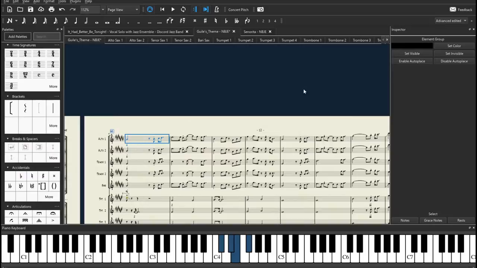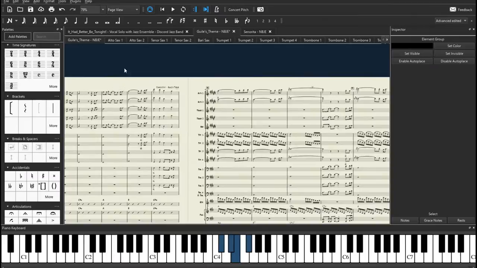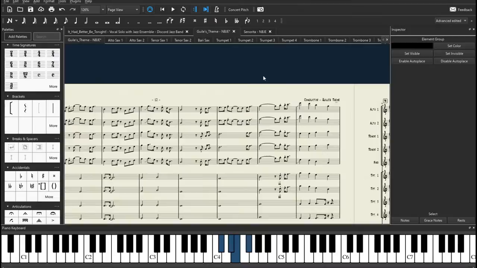So we have E major. It's the exact same stuff, just in A major. Once again, remember, writing stuff for trumpets like this, don't do that. Not a good thing. Right here, this was fun.